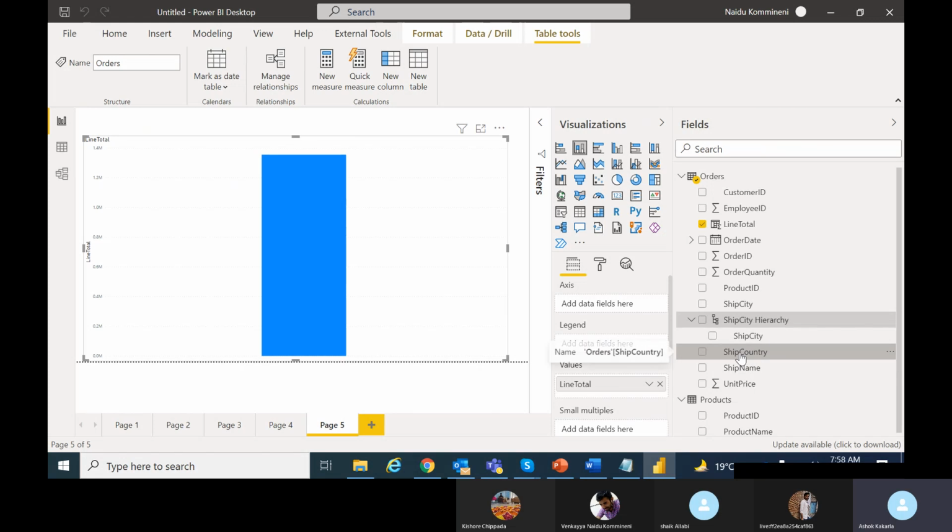Usually it comes here like this. Whatever field you have created under the ship city should come automatically here. Whenever you try to filter it, or drag and drop it, it should come here, and then you can make use of the ship city in this particular access level.